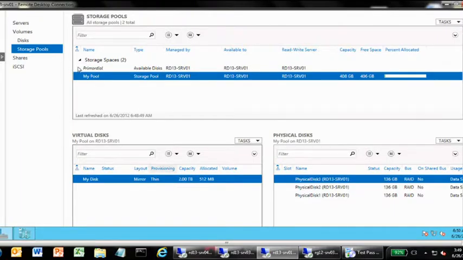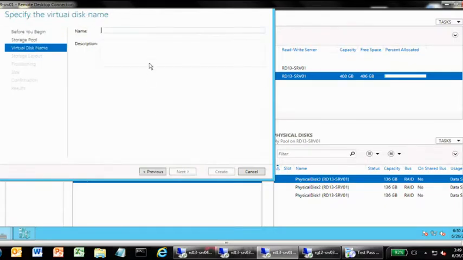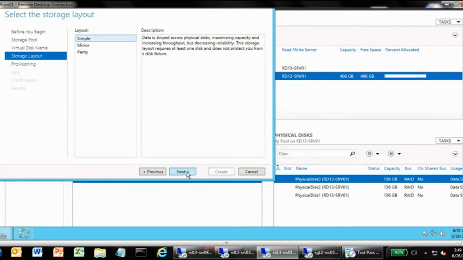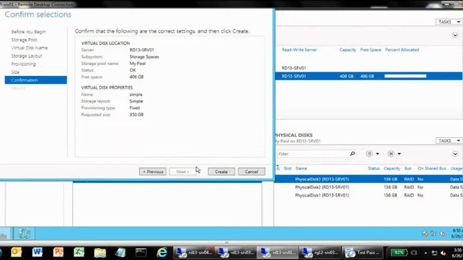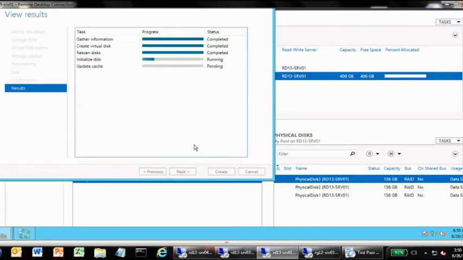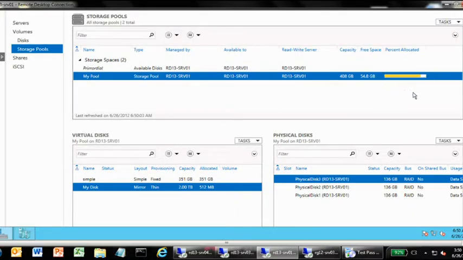Let me go and quickly create another volume to show you something. So I'm just going to create a new virtual disk. In this case, I'm just going to create a simple one. So I know resiliency. I'm going to create it fixed. And we're just going to give it, say, 350 gigabytes. Okay, so you can see, basically, because I've created that fixed structure, it's saying that I'm starting to run out of space. Now, the great thing here is because it's virtual, I don't have to do anything.